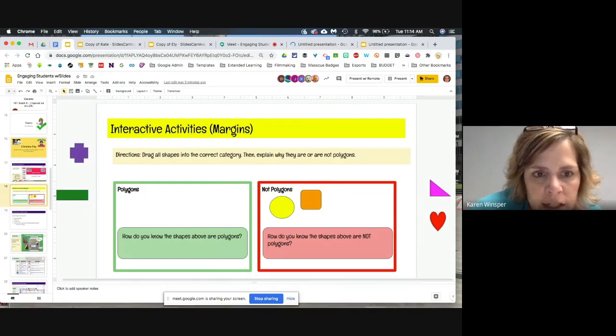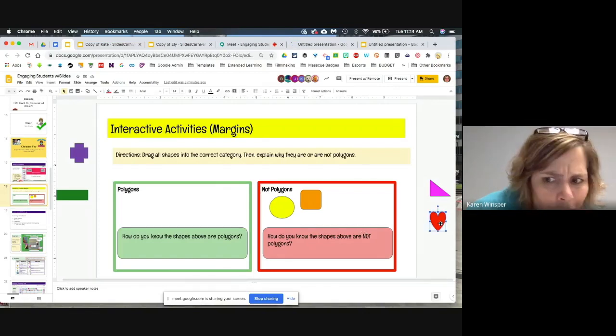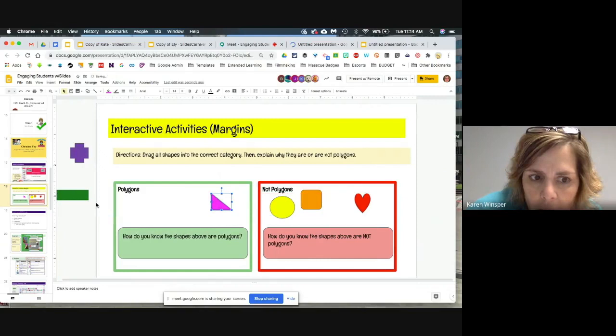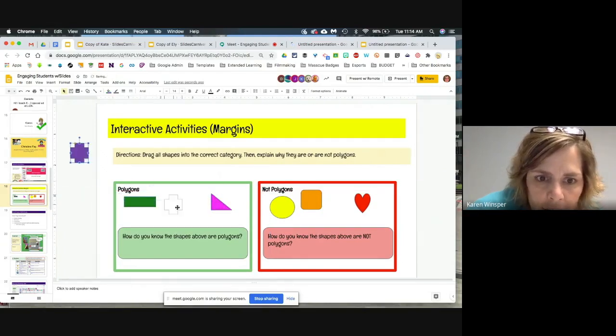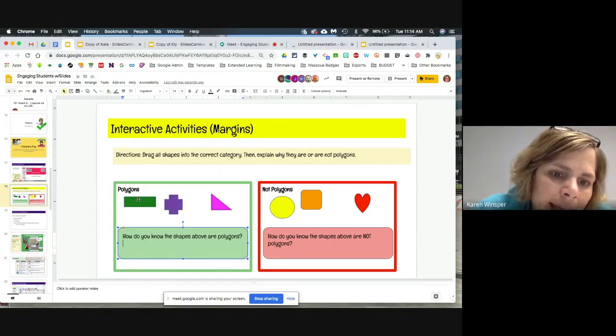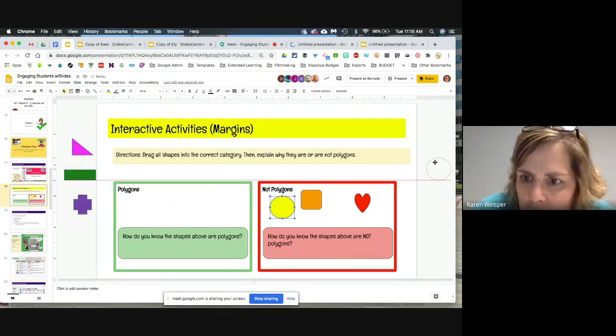But if I created this interactive margin and said to students, okay, I want you to put all of the shapes that are polygons here and all of the non-polygons here, and then how do you know? All I'm doing is clicking and dragging. If I'm a student clicking, dragging, and editing within this slideshow, that's a different use that maybe you haven't tried before. Do you see I'm just dragging, just moving things?